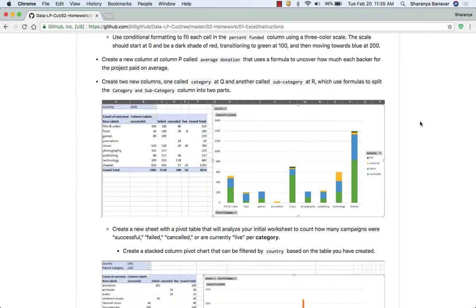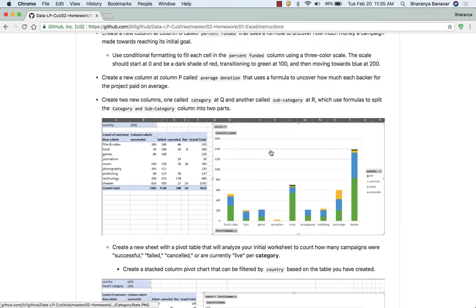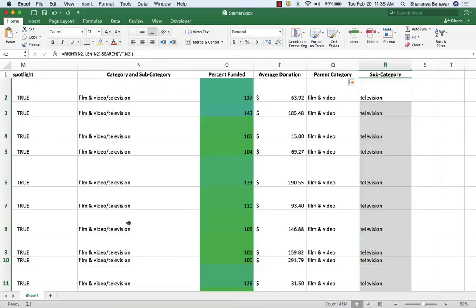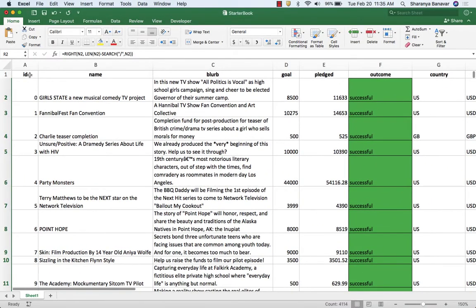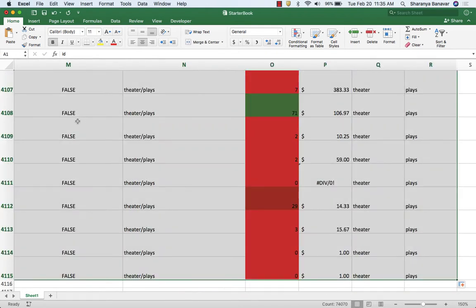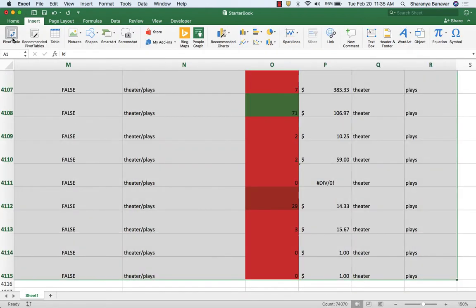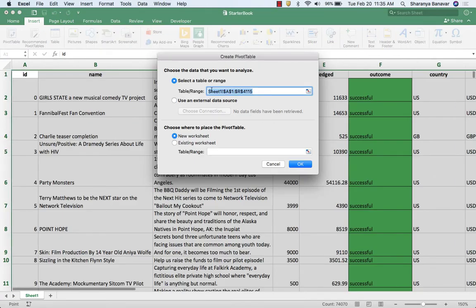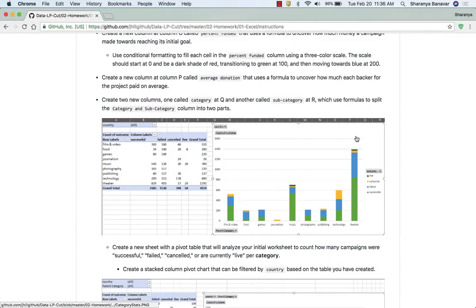All right, so next up, we want to create a new sheet with a pivot table that will analyze our initial worksheet to count how many campaigns were successful, failed, canceled, or are currently live by category. Okay, and we also want to be able to filter by country. So what we want to do is hit Command A, or Control A if you're on Windows, select all of the data, insert, pivot table, and we want to do a new worksheet. We have all the data selected already. Let's hit OK.